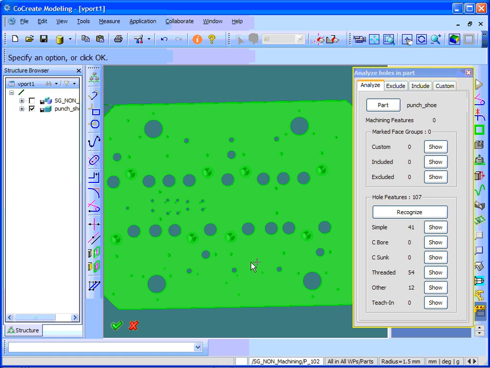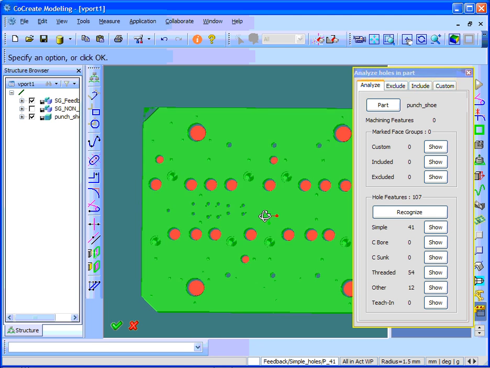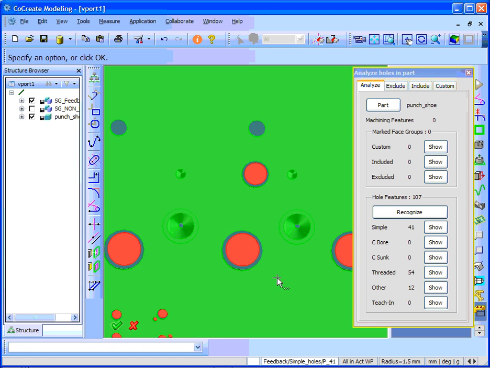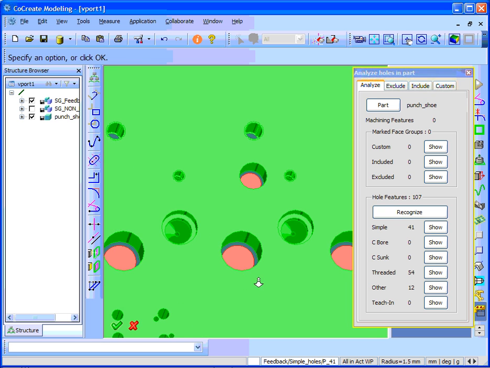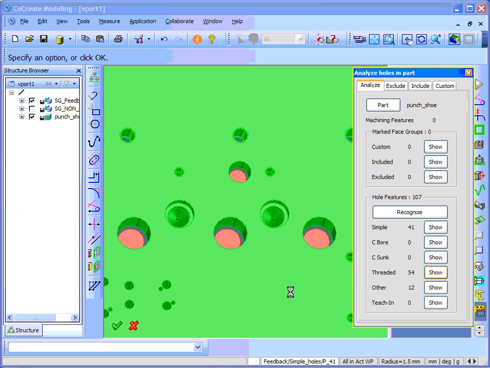Here 41 simple holes are detected, 52 threaded holes are detected, and 12 holes he could not categorize, so he called it an other hole. Let's see the simple holes first. Select show, and we will see the simple holes. They are considered to be simple holes. Then I go and say show me the threaded holes. Threaded holes will be shown as well.